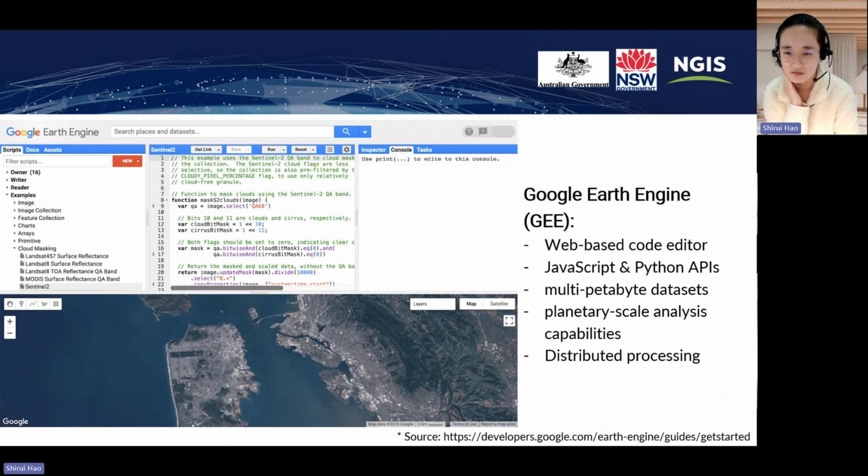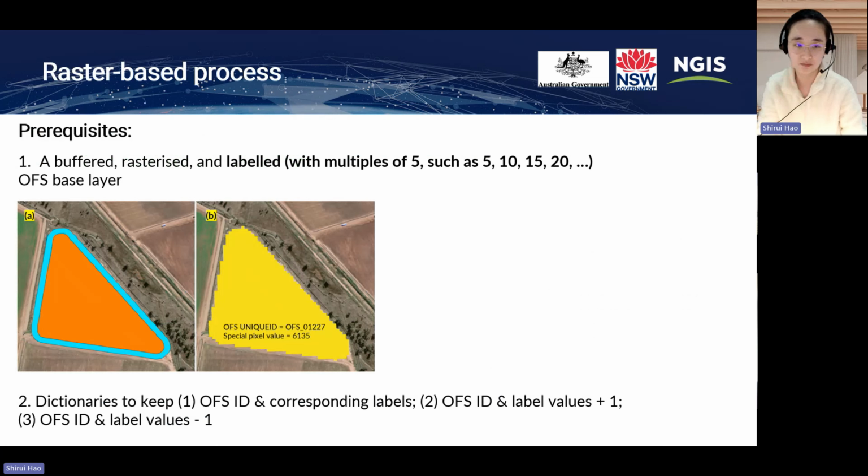A bit of background on Google Earth Engine, if you are not familiar with it. Google Earth Engine provides a web-based code editor, which was used during our development time. It also provides JavaScript and Python APIs. It contains multi-petabyte datasets and also planetary scale analysis capabilities. And it uses distributed processing, so the analysis can run in parallel in a cloud environment.